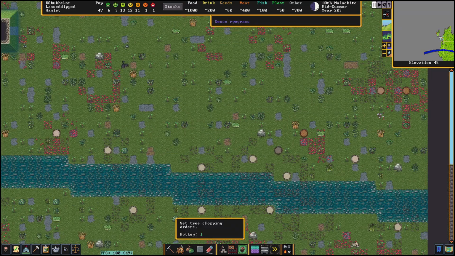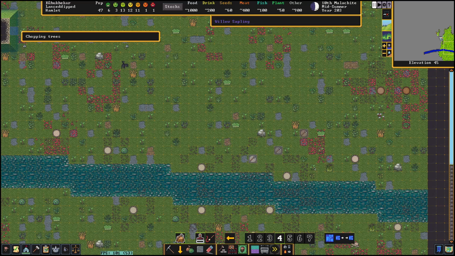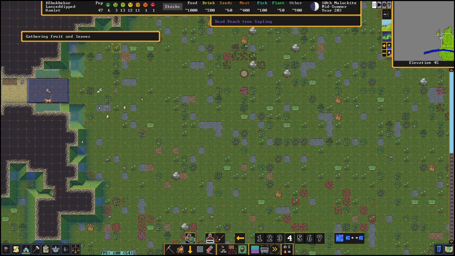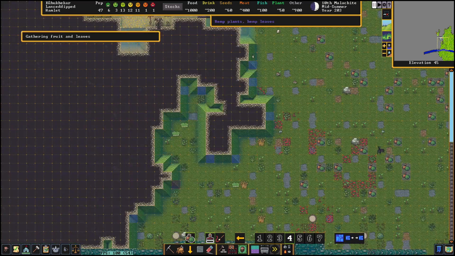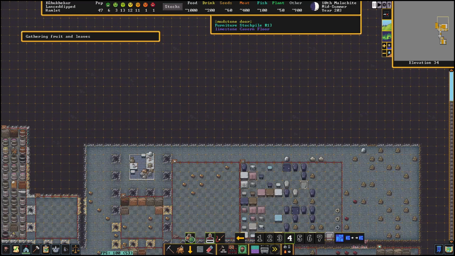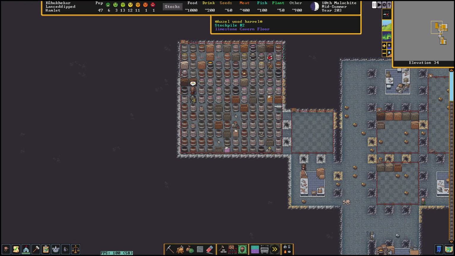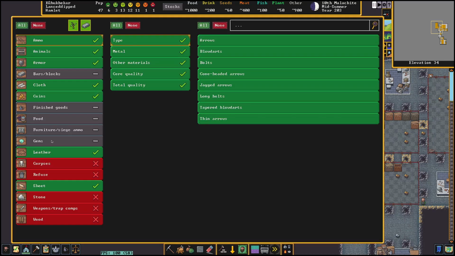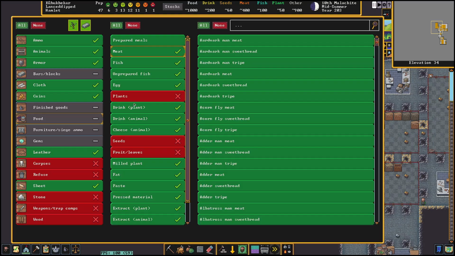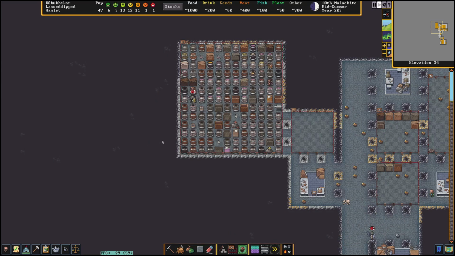Chop some more trees. And actually, while we're at it, let's gather a bunch more plants. And I want to make a workshop for carving bone as well. We need to sort out this. Why is there wine here? This is not a food stockpile, is it? No. Okay. So we can actually say none of all of this. I didn't notice it was greyed out.